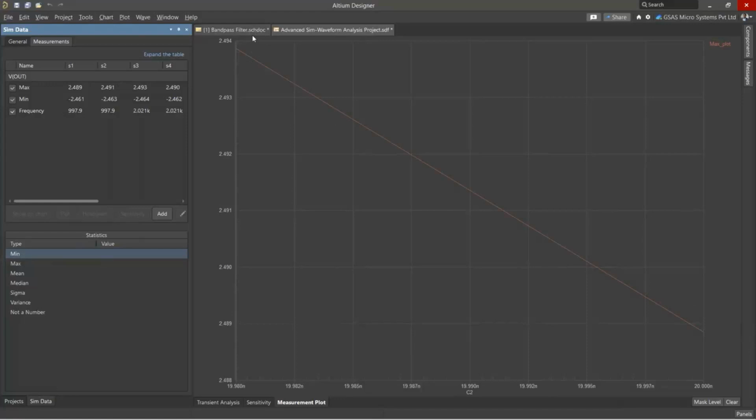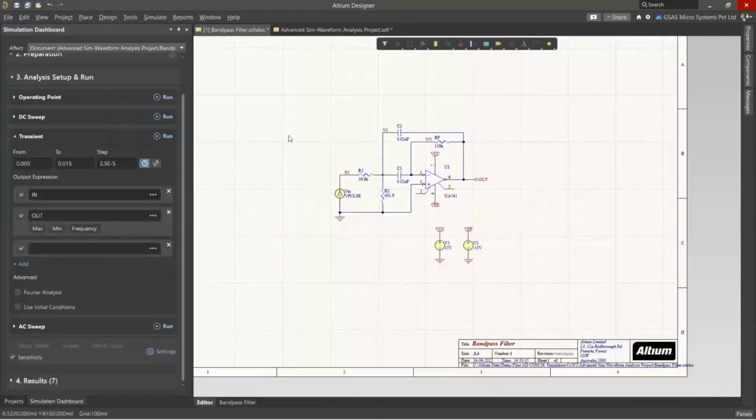Now, this is how we can perform the sensitivity analysis with the help of the Altium Designer simulation capabilities. Now, let us jump into the next thing, where we can add different waveforms and plot different waveforms. Let's have a look.